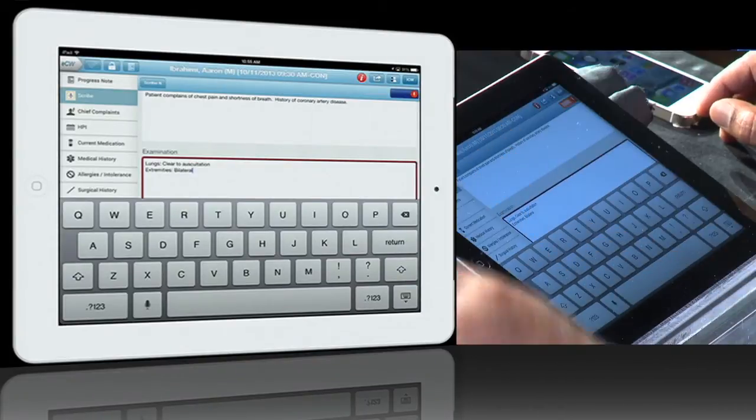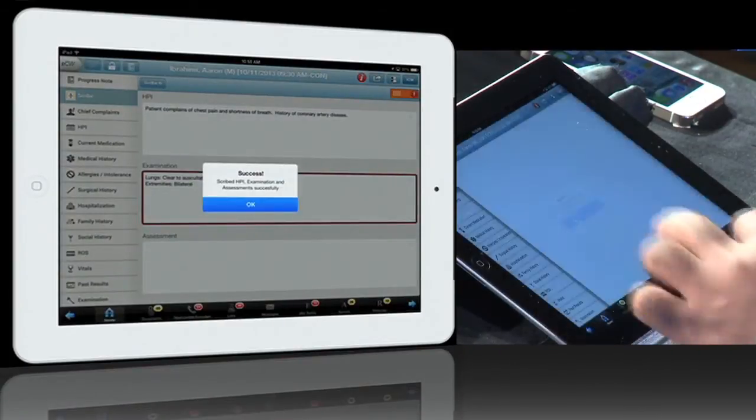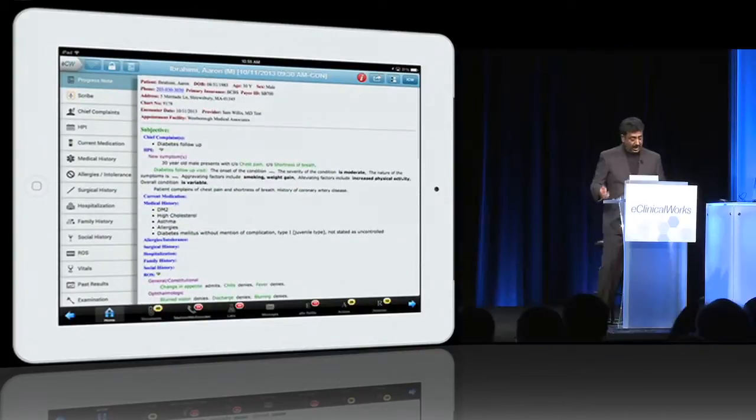You could scribe that. When you put the click on it, it will actually put that entire note back into your progress note like you had tapped it in, and you'll be able to see it. That's touch for you.